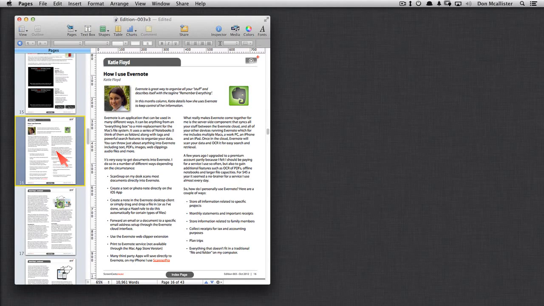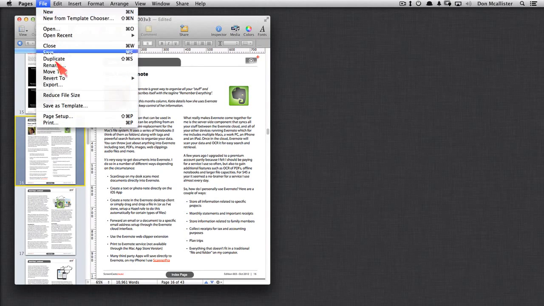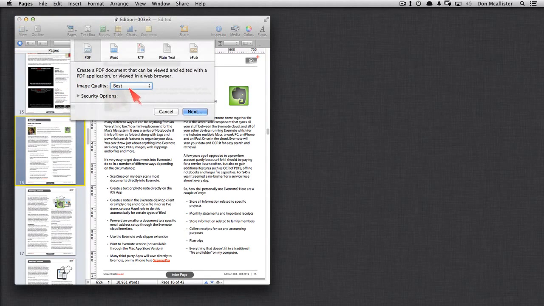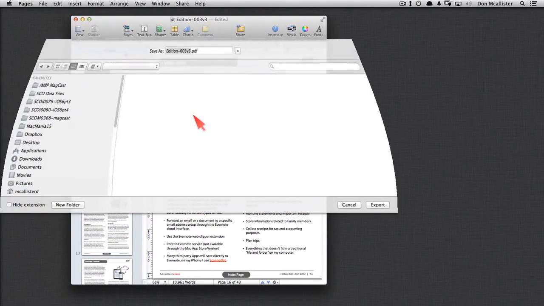So the next thing I need to do is export this to PDF because MagCast needs it in PDF format. And this is one of the beauties if you're not a Pages wizard, or if you have another application that you want to use to create your magazine, as long as it can output to PDF, you're good to go. So let me just go here and say export. I'm going to use best image quality. MagCast actually sorts out the standard resolution and retina resolutions of your final product, so you don't have to worry about that either. So we'll just say next.